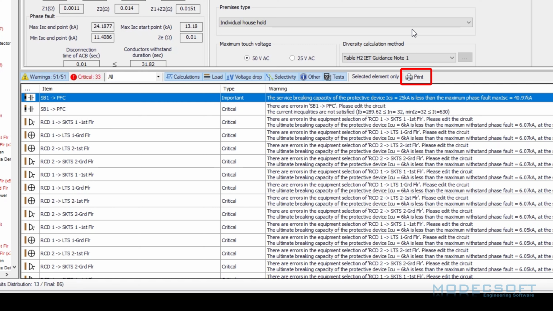The print option here will allow you to generate a PDF or a printable version of the warnings that are currently shown on the screen. When printing, this will only print the elements that are showing with the filters that you currently have selected.